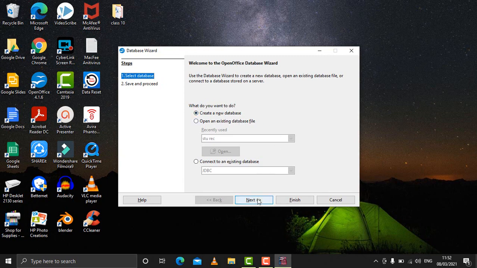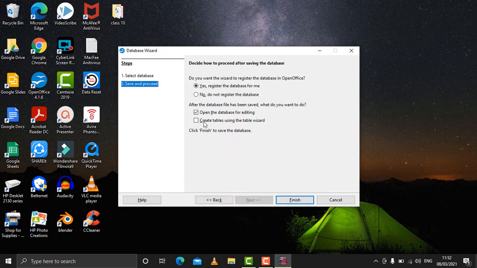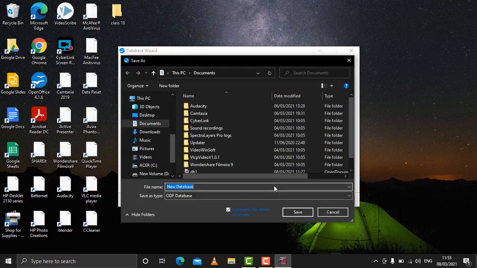So create new database, click on next, and now here there is an option. Here you can see create tables using the table wizard. Click on it. So now the tables will be created using wizard. This is an automatic process. The only thing is we need to select which fields we require in our tables. So I'll click on finish. It will again ask to save the database.